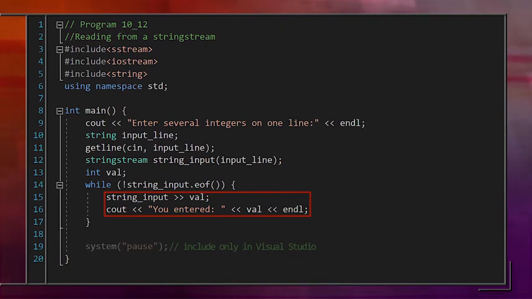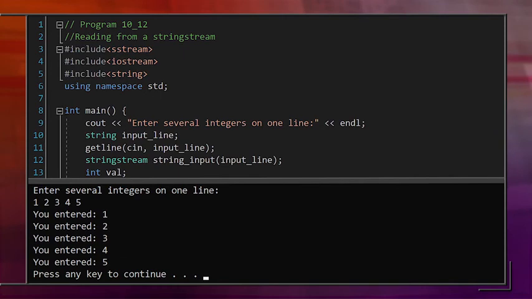Now if we run this program and we enter something like 1 space 2 space 3 space 4 space 5, we'll indeed get 5 lines output showing each of the numbers. And notice, we didn't have to bother the user for a sentinel value.